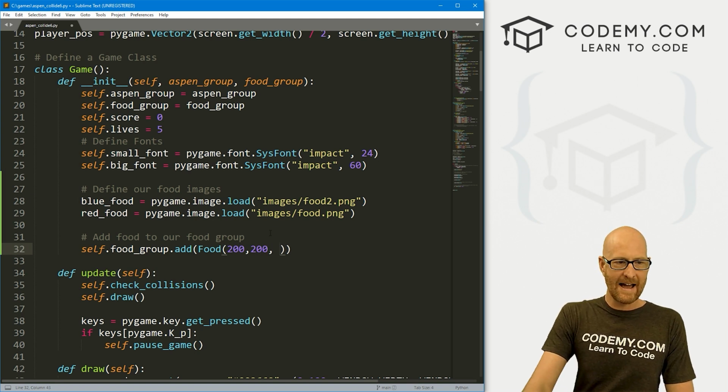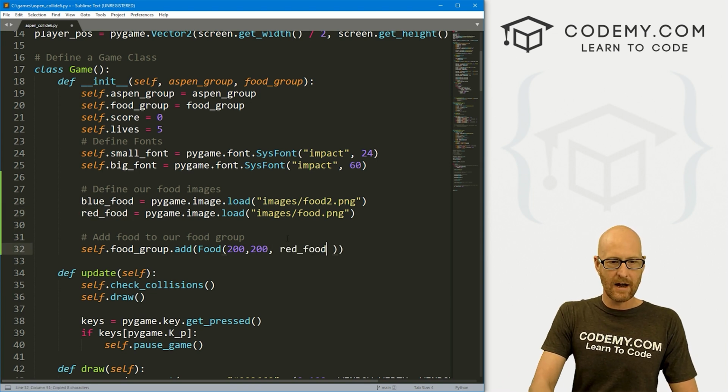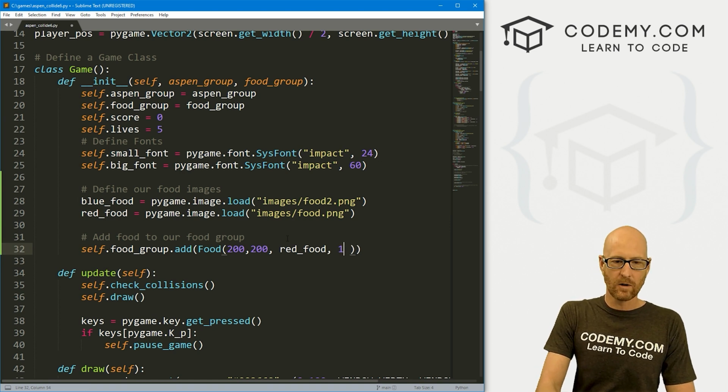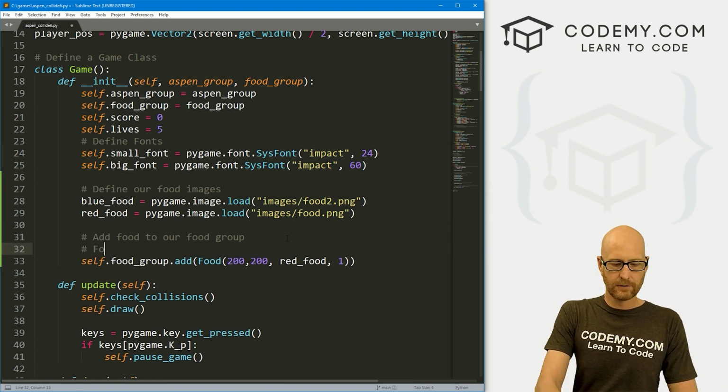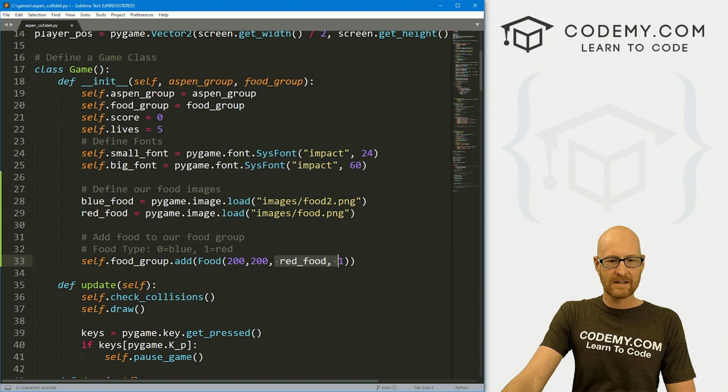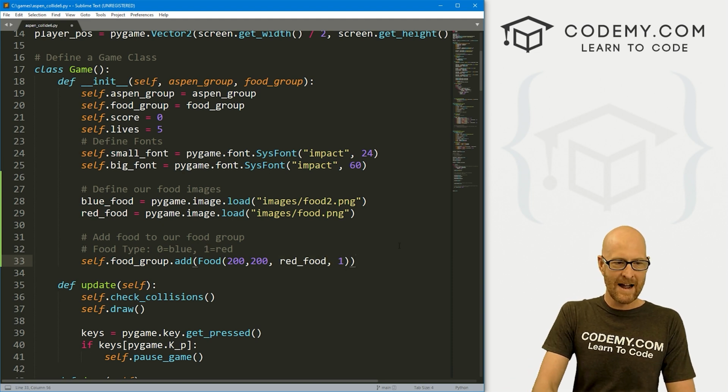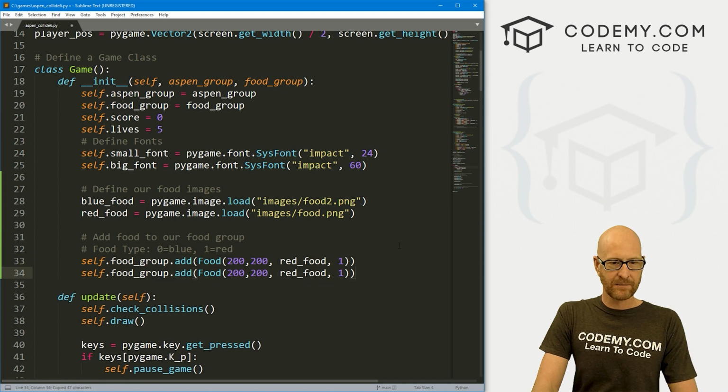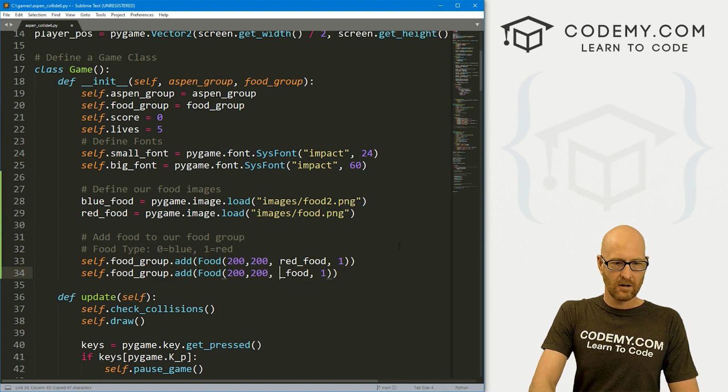Now, we also need to add whether this is red or blue. So let's start out our first guy here with, let's make him red. And then also we need a 1 or a 0. So let's say food type: 0 equals blue, and 1 equals red. Okay, now we need to account for these 2 things later on, and we'll do that in just a second. For now, let's do this one more time, and let's make this guy our blue food, and we'll put him at a 0.